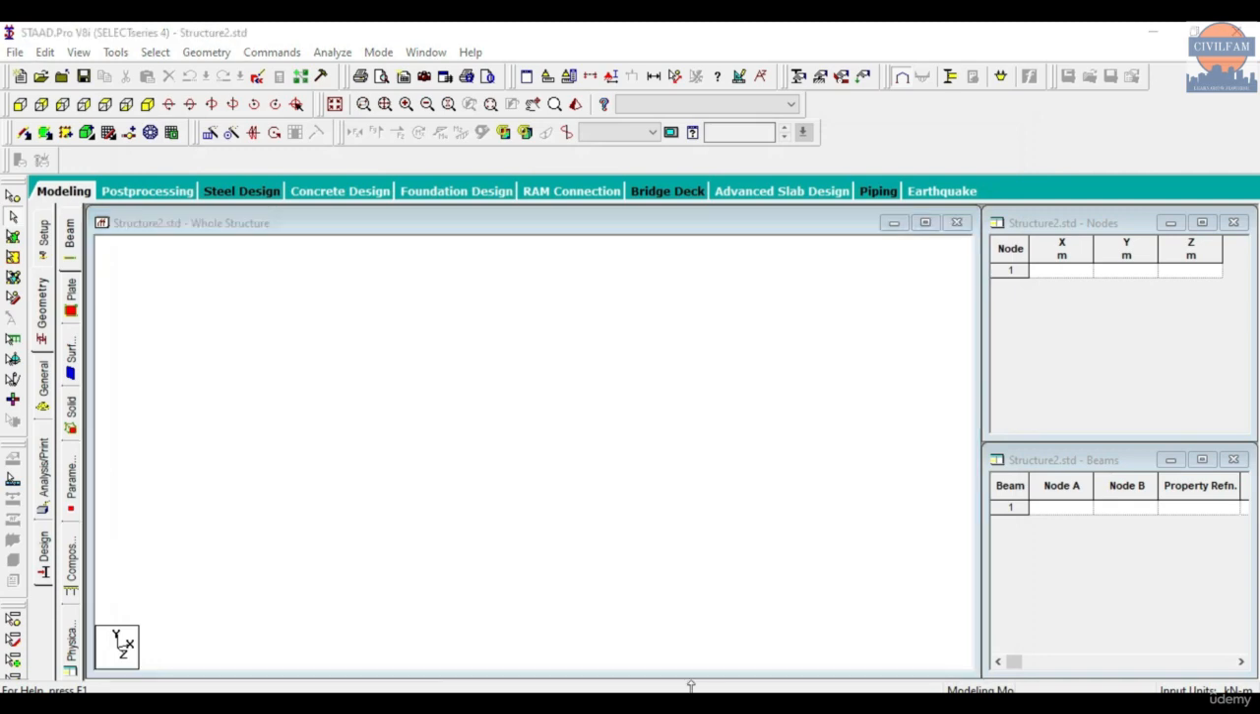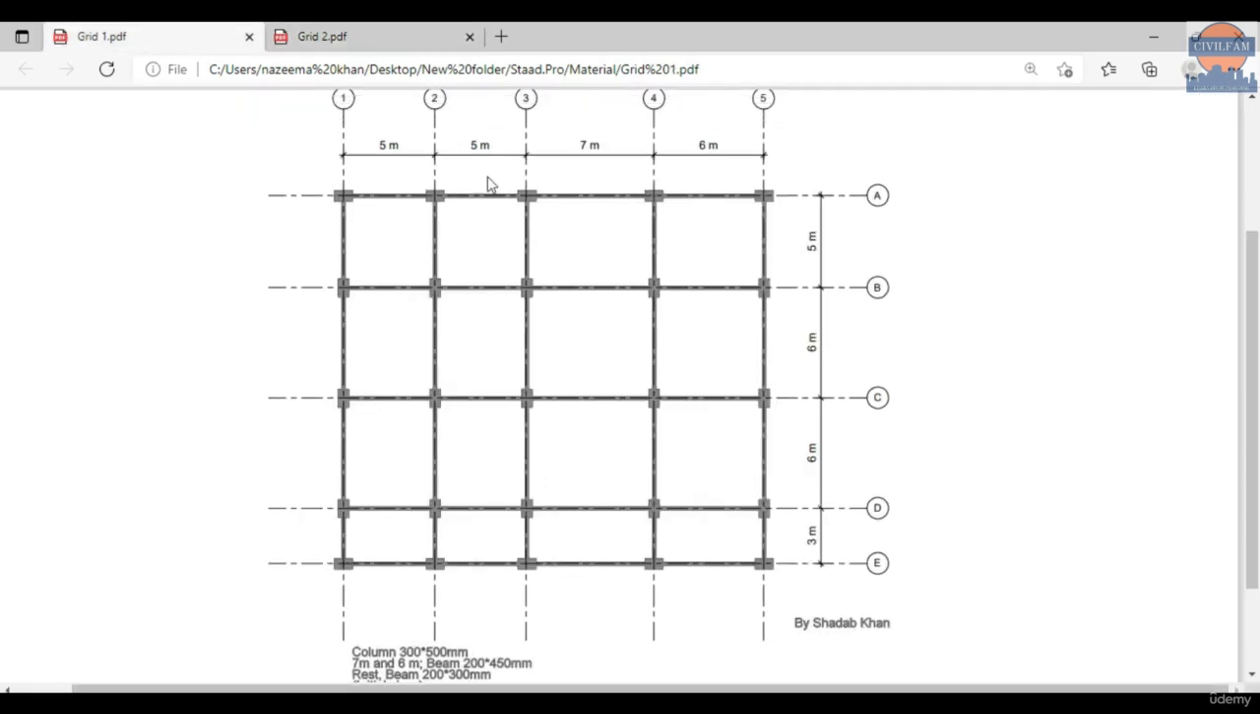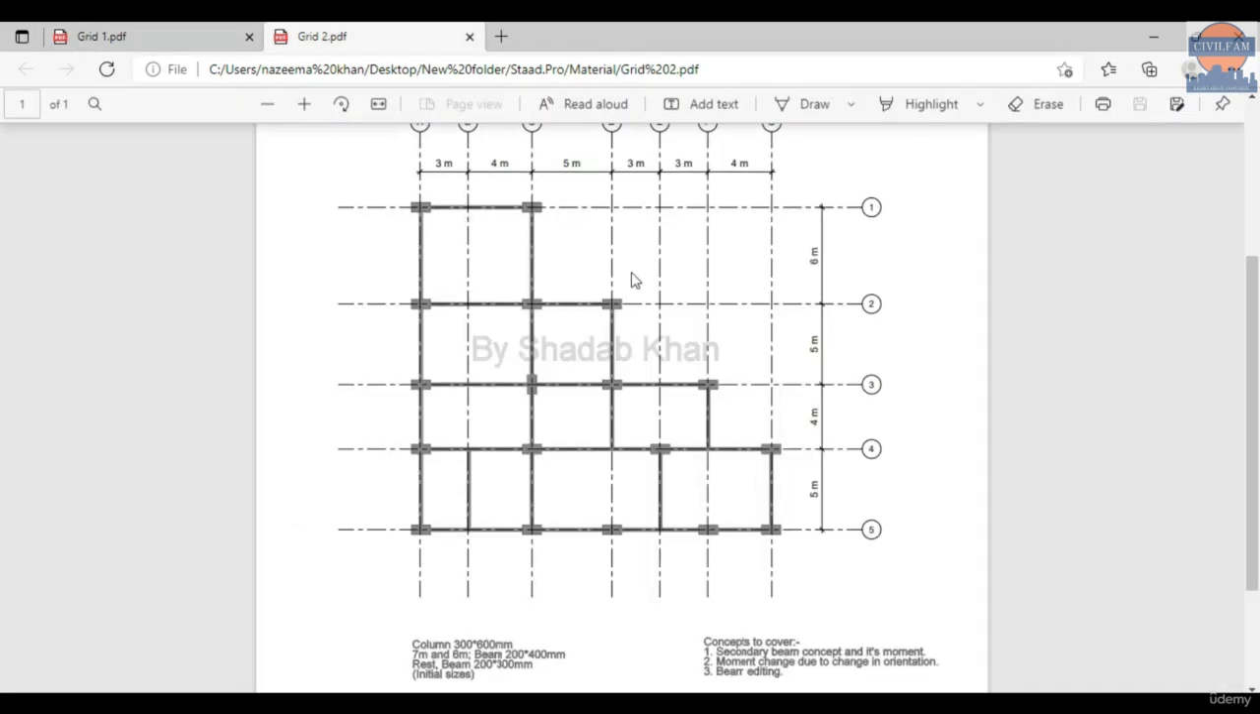So now before we go for grid 2, as I said in the last class that we'll be doing grid 2 as well, because some students might find it difficult to create an irregular plan like this. This is a very regular plan, a standard plan. This is an irregular plan. So how do you work with this? They might have difficulty, so we'll be doing this grid 2.